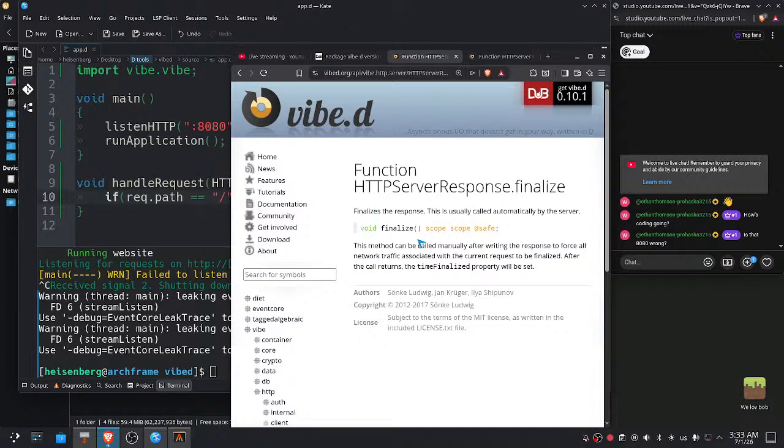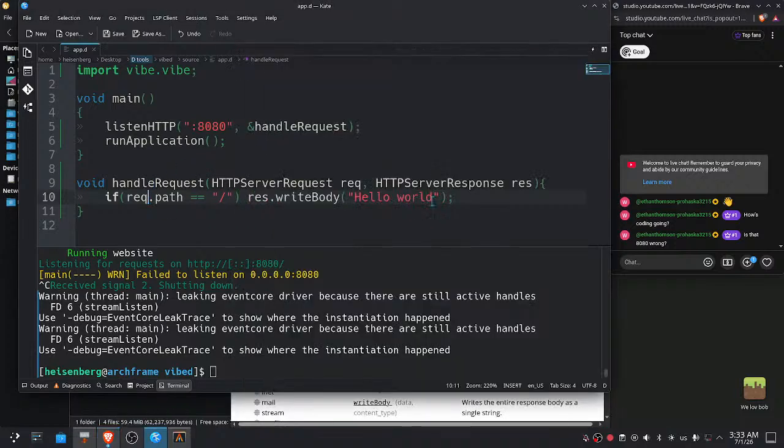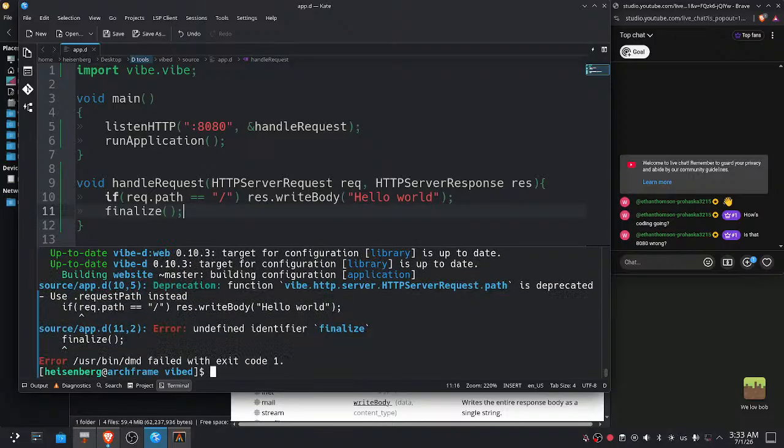So let's add in how does this work? So void finalize. It's just a void function. Let's add finalize to this. Alright, so let's try that out. Identifier finalize. Let's try HTTP server response dot finalize.